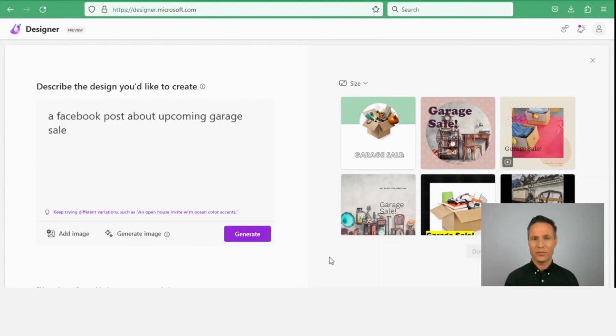We're going to look into social media posts with Microsoft Designer, and I'm first going to show you the easy way to do it, and later I will show you a few variations and also more complicated things with generative images. But for now, we're just going to start with the simple version. As you can see here, I typed in a Facebook post about an upcoming garage sale.